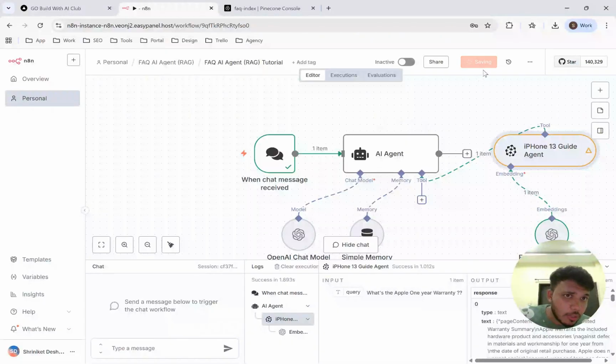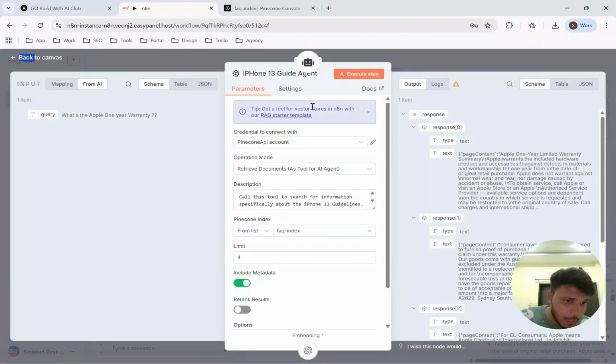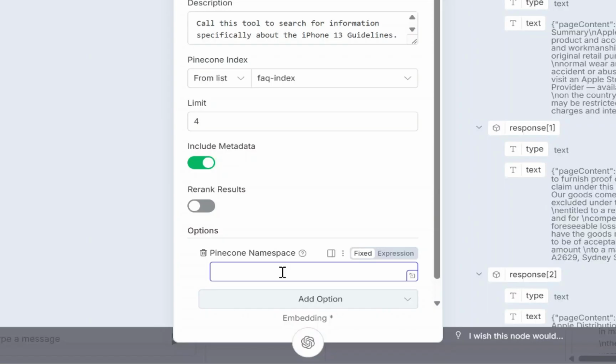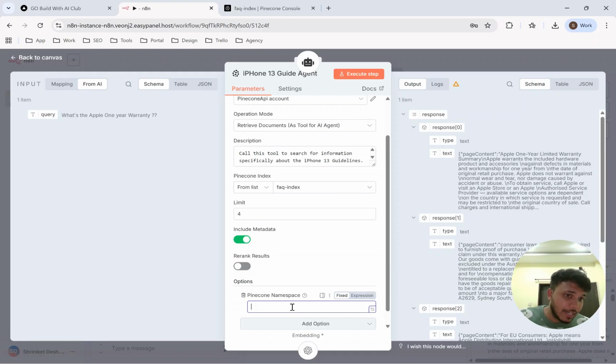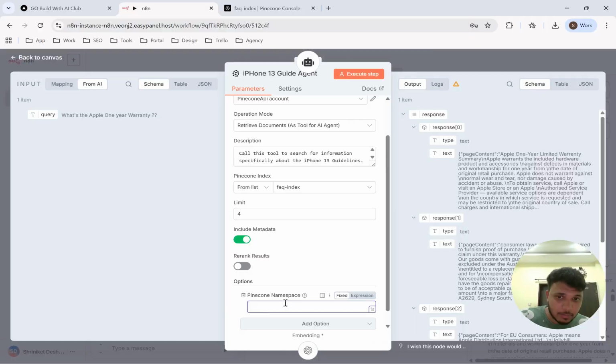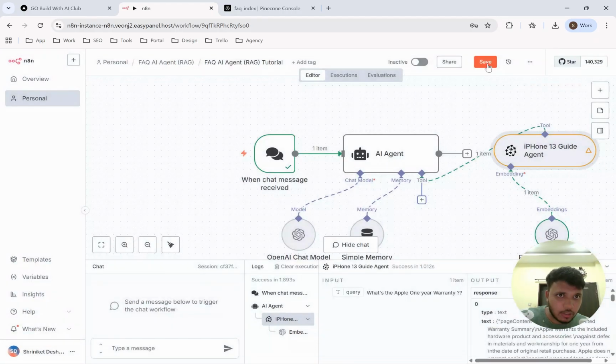Okay, there's also one more thing that we need to do before we actually run this agent. We need to double click on this Pinecone agent, okay? And we need to add the namespace. Basically, whatever namespace we added when we pushed everything to Pinecone, that namespace will be used to query the data as well. So you can copy that namespace, paste it over here, and pretty much that's it. If you click on save, this is how everything should work now.